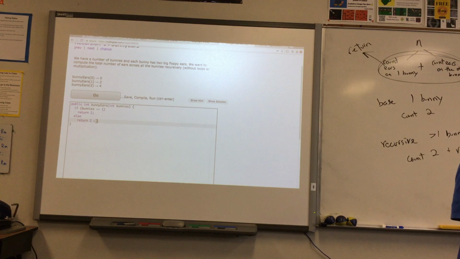Bunnies times 2. Right, but the bunnies times 2 I could do at the very beginning and it would be finished. What I want to do is call this method again, bunny ears, but instead of calling it with the same number of bunnies that I had initially, I'm going to say bunnies minus 1. Yeah, and the times 2 is going to work every time, but that's an iterative way. We're trying to have it so that this method is going to call itself. I should have reminded us of that. So fundamentally, somewhere in this code, if it's going to be recursive, we're going to have to call this method again.